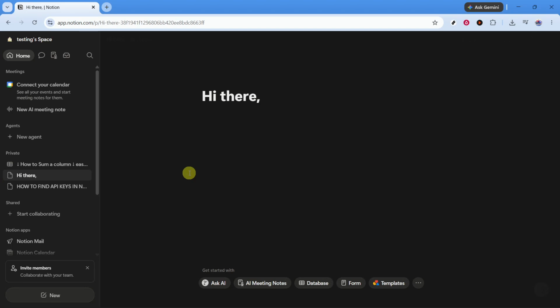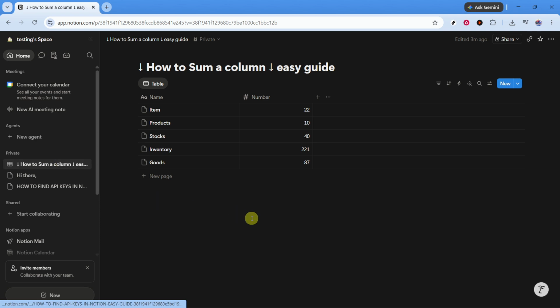In this tutorial, I'll show you how to sum a column in Notion. Start by opening Notion in your browser and signing in if you're not already logged in. Then open the page that contains the database or table where you want to calculate the total. You should be looking at a table with the column you want to add up.